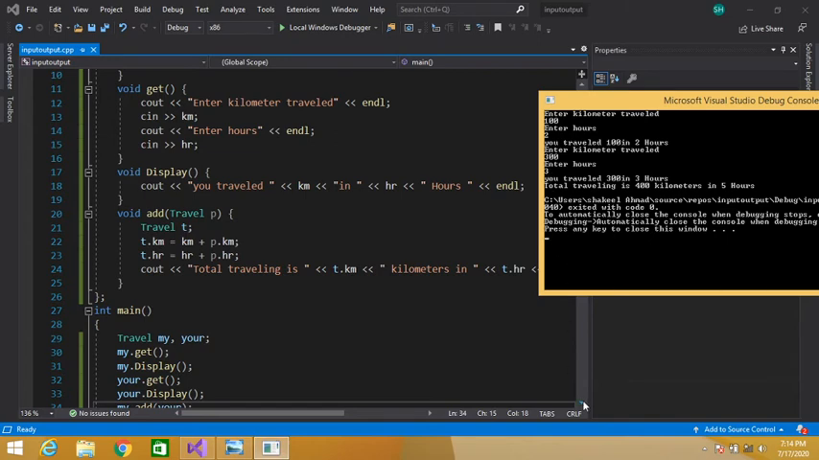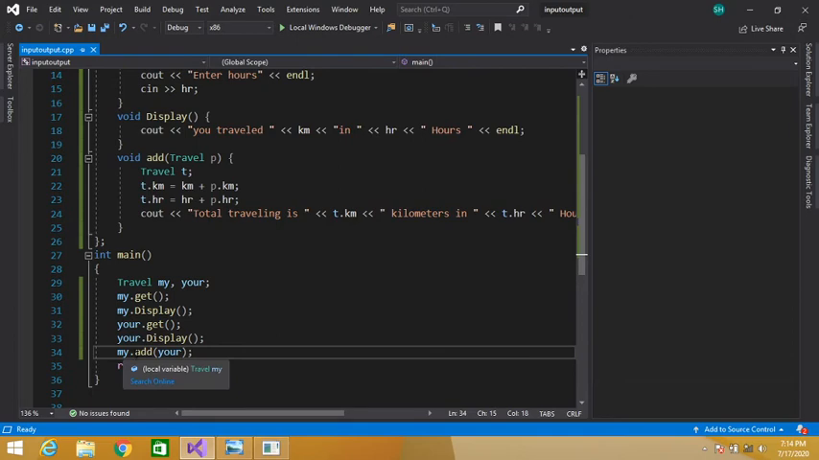Then at last here I am calling this add function, and I have passed an object as a parameter in this function. So I have called this function using my object, and I have passed this second object as a parameter. When we call this add function, the control will directly jump to the definition of this add function. I have created a temporary object t here, and t.km is equal to km plus p.km. So p means your object.